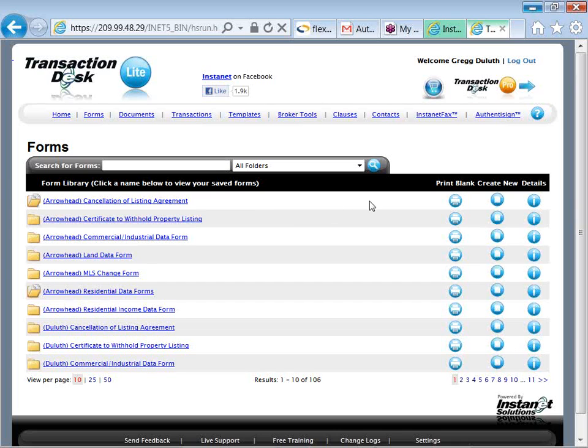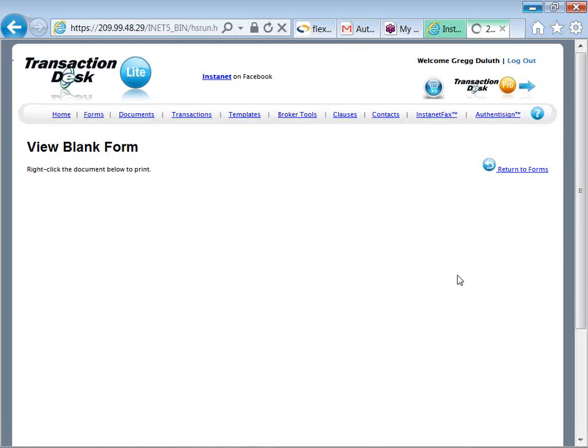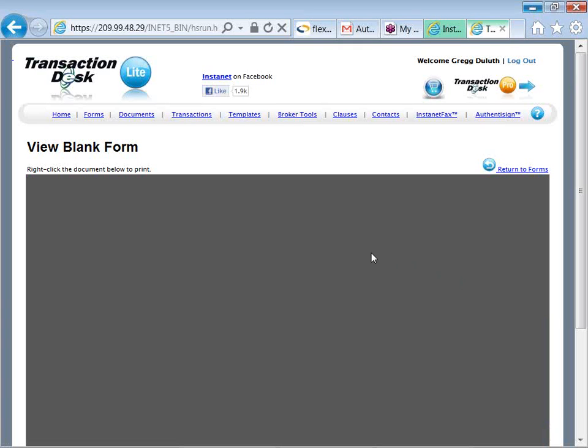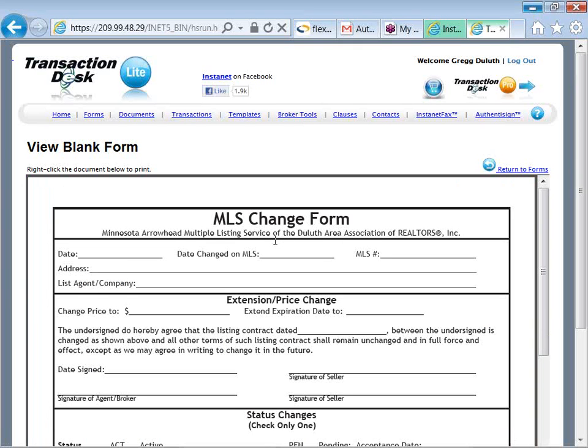If you follow me to the middle third of the screen, right-hand side, these blue icons, you can print the blank form. So we're looking at the first 10 of the 106 forms in this library. We can print blank forms. It generates a PDF that we can print to paper. So I'm just going to pick one here, the MLS change form. I'm going to click on the printer icon. It's going to convert my online form to a PDF document. I can now print this PDF to paper.